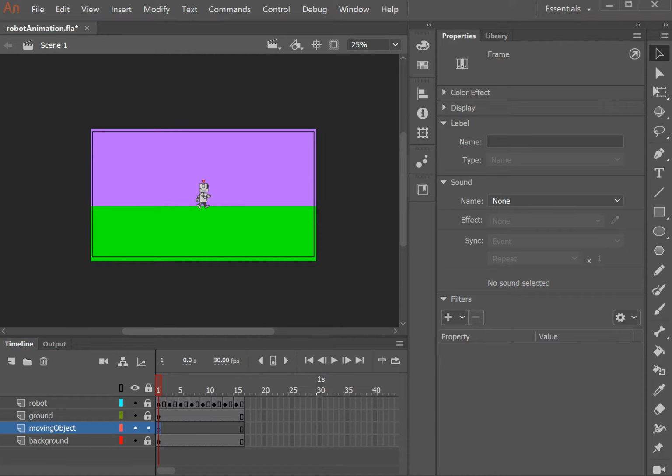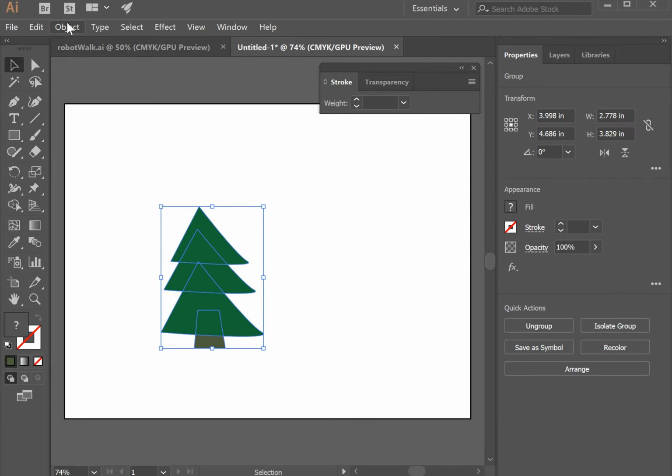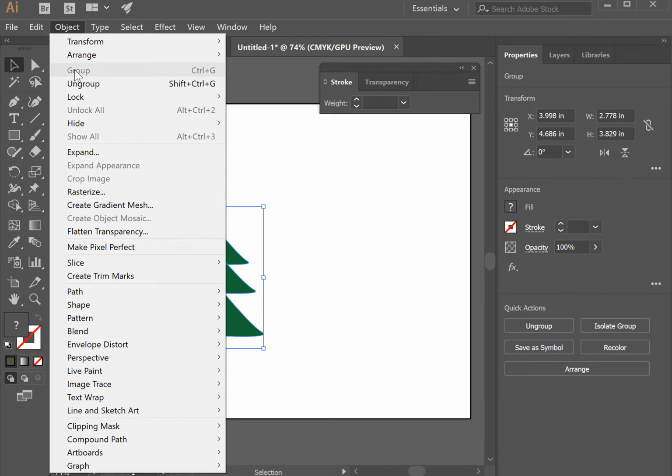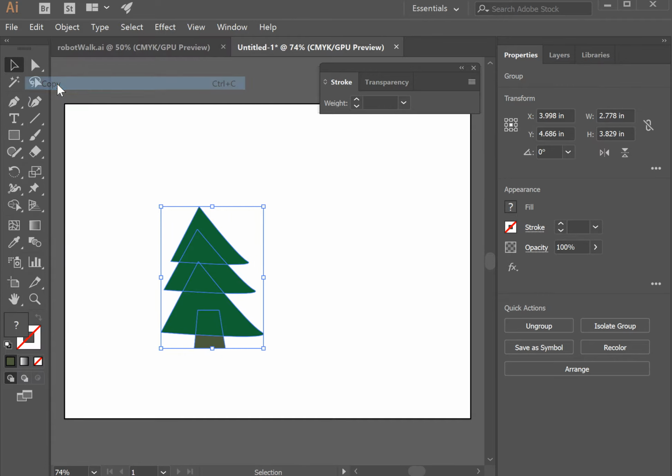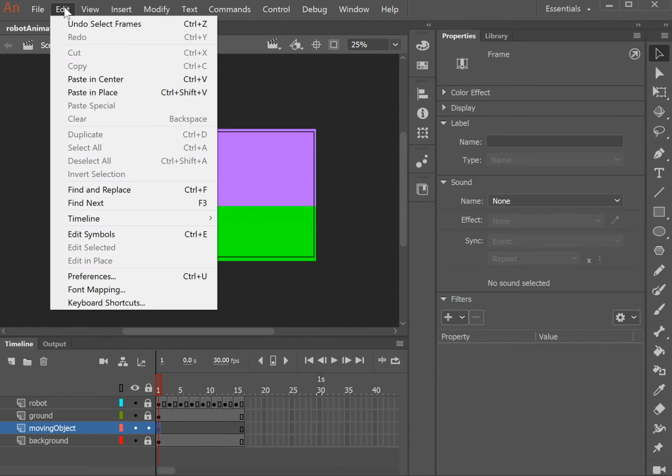Now I'm going to come into Illustrator, and you can draw whatever moving object you want. I'm going to select my tree. I'm going to first make sure it's grouped. Okay, that's good. I'm going to go Edit, Copy, and I'm going to come into Animate, and we're going to go Edit, Paste. Okay, now remember, we can just paste in center for now.